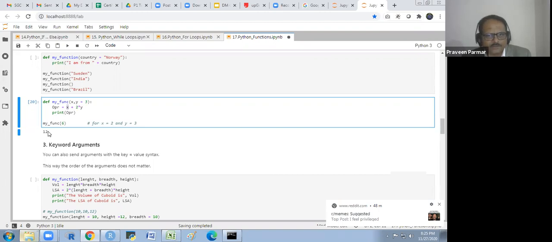What is the default argument? How does it work? Okay. So if you want some other breadth instead of 3... Here we are taking 3 as a breadth, x as a length and y as a breadth.